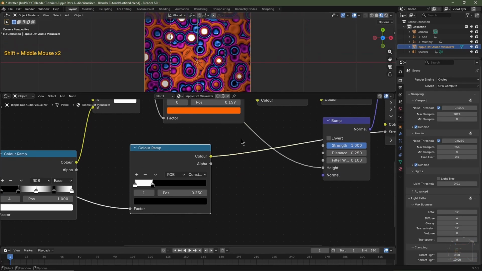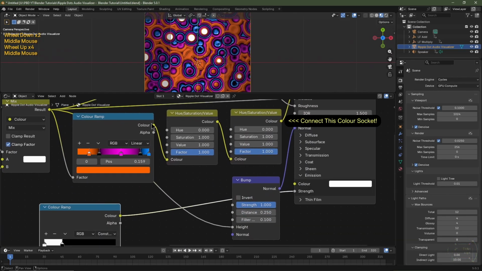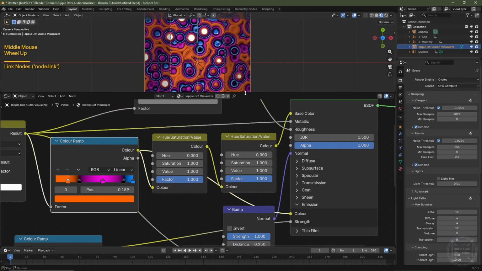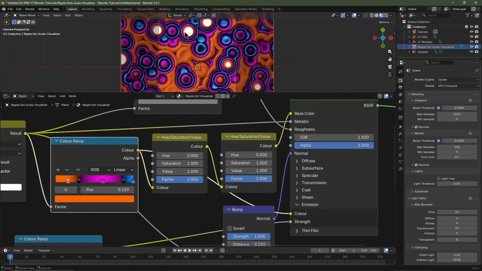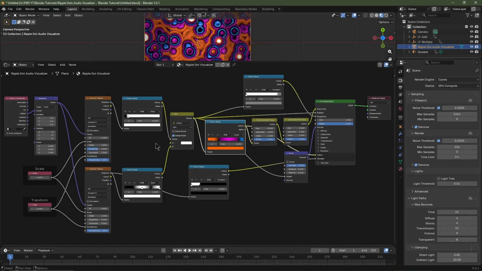So we need to colorize the emission now, and that's easy enough. We're just going to take the color socket from this color ramp with all your colors on and plug it directly into the color socket of the emission on your principal BSDF. You won't see much color appear at the moment, but when we add a glare node in compositing, that color will shine through a lot better. I'll just give us a bit more room in the shader editor before we move on to integrating the audio data into this node tree.